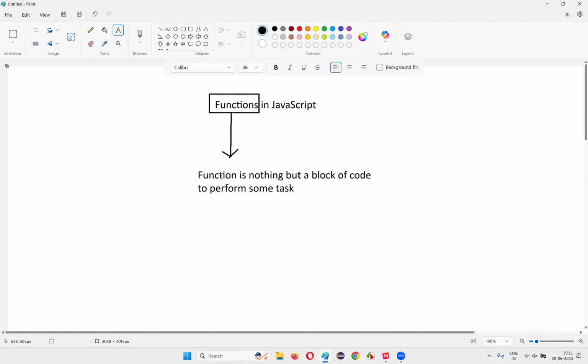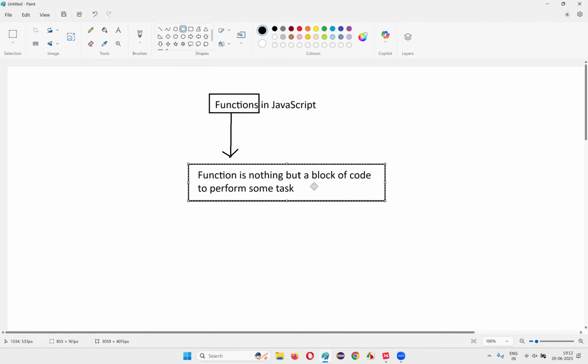In this function we can put some block of code which can do some task. That's what a function is. What is the purpose of functions and all, I'll cover later. At this point of time I'm only explaining what exactly a function is, but why we need functions I haven't covered yet. A function is nothing but a block of code.